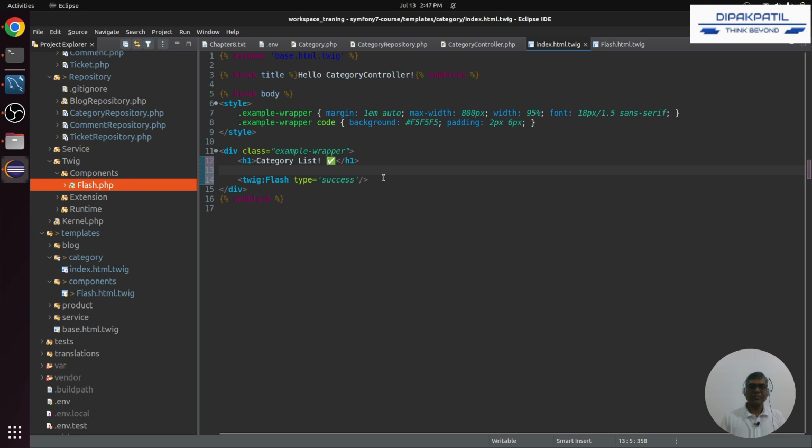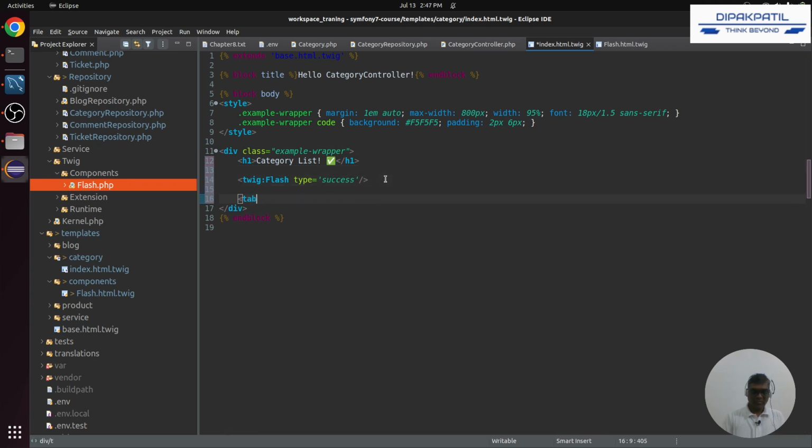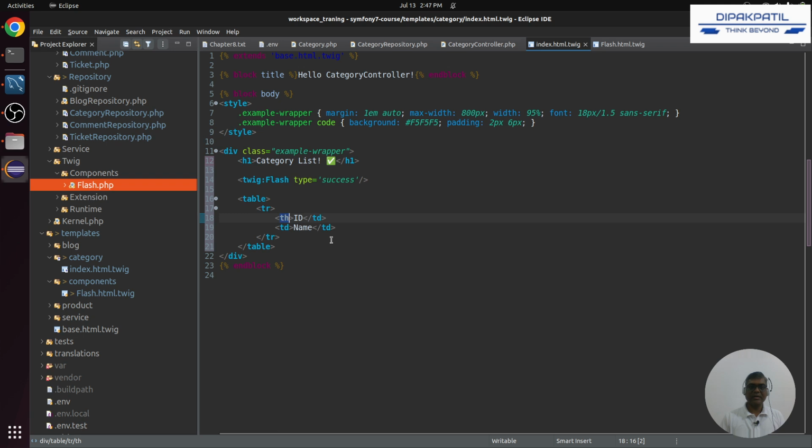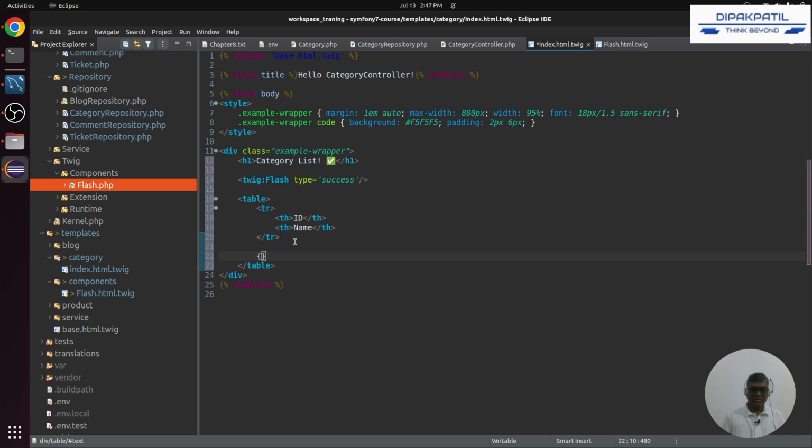Okay, table. So let's do some table entity thing to print all the category. So that should be ID and name. That's it. Name. Okay, I think that should be th. Th is good for the header. Okay, so th. Now let's print all the category here.